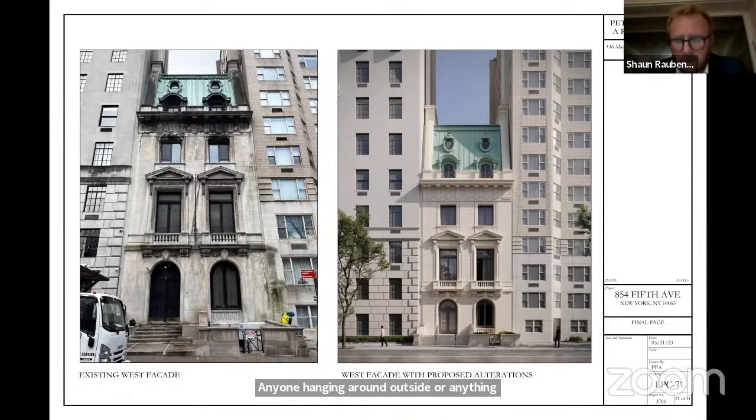I mentioned no queues, and we don't want people standing outside. There's going to be no red barriers. Doormen will be hidden in the building, so they're not hanging around. I'm just trying to think if there's anything else I need to say.